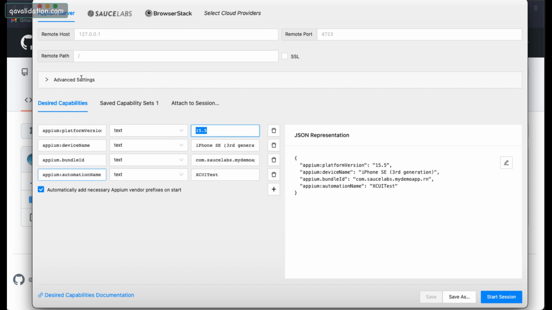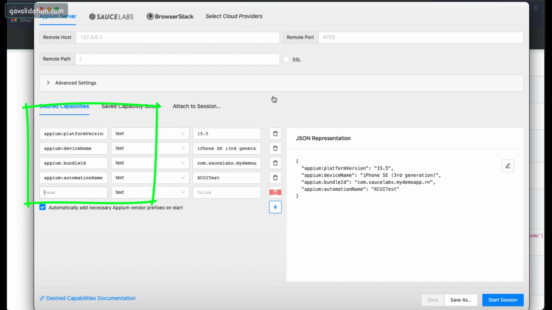Now the automation name, you need to specify depending on whether you are using Android or iOS. If it is iOS, you need to specify XCUITest. If it is Android, you need to give UiAutomator2 here. You can see all these capabilities, right? I'm adding something called Appium, in fact with a colon, so appium: prefix.